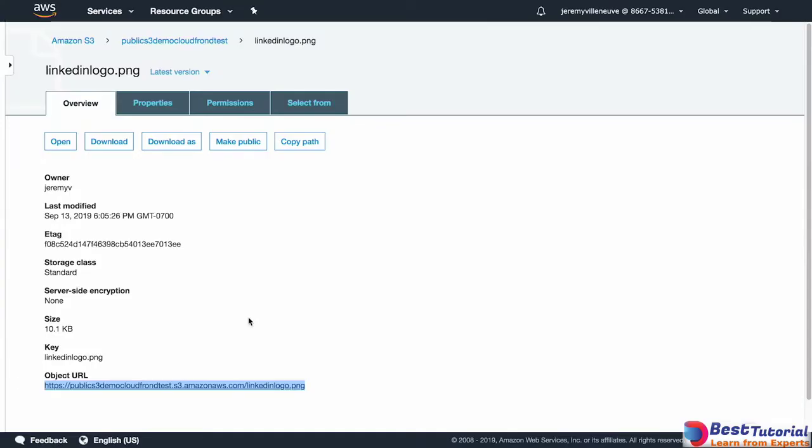You should see the LinkedIn logo. Great! Now that we have a public S3 bucket that we can use, let's use CloudFront to replicate this bucket across several edge locations for speed and redundancy.